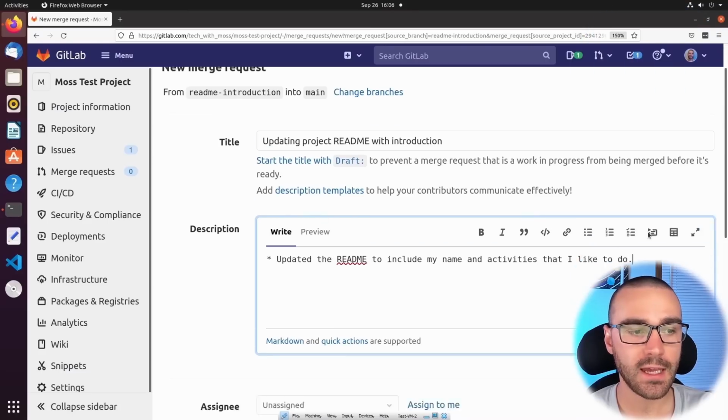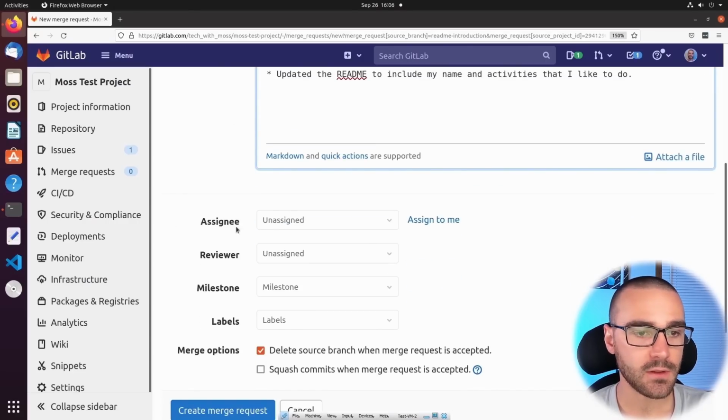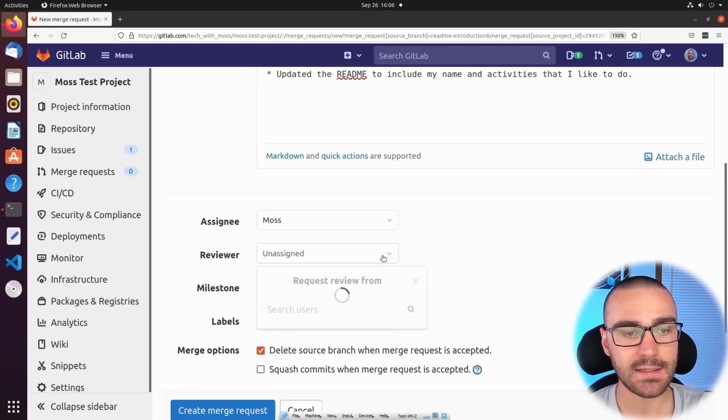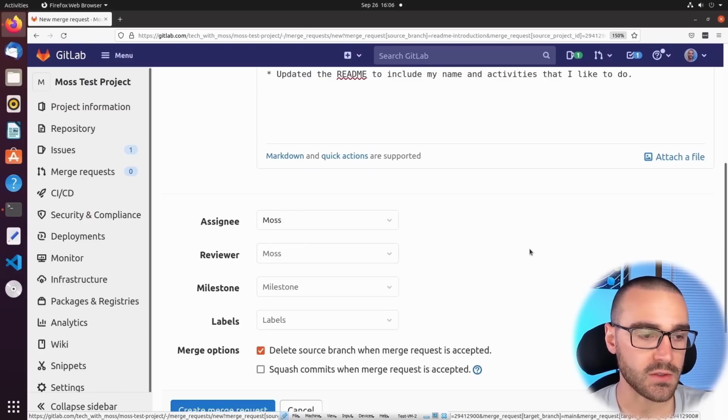Now, if we take a look at the fields below the description field, we have an assignee field, and I'm going to assign this merge request to myself. And then we have a reviewer field, and in this case, I can only assign myself as a reviewer, but ideally you would always want a second pair of eyes to review the code changes that you're submitting in a merge request. But in this case, I am going to select myself as the reviewer as well.